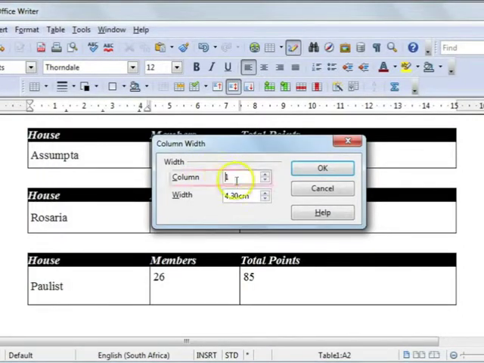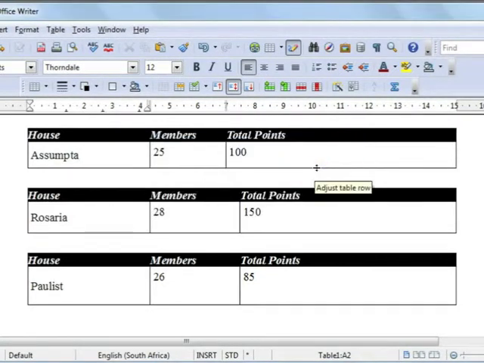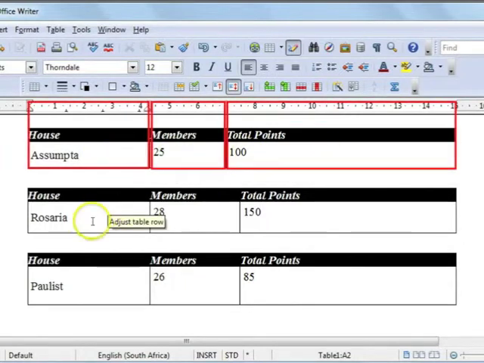Okay, so we're in our first column, so you can change the width to whatever you want to change it to. You can go to the second column, do the same there, and the third column we could also adjust to an exact measurement, and then select OK. You'll see that it has now been adjusted.